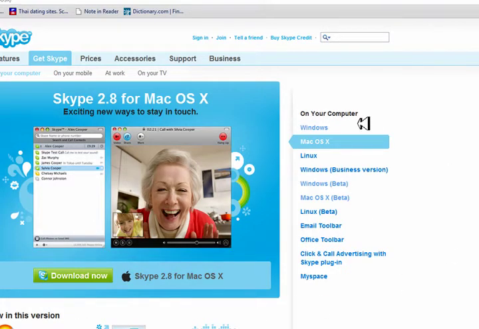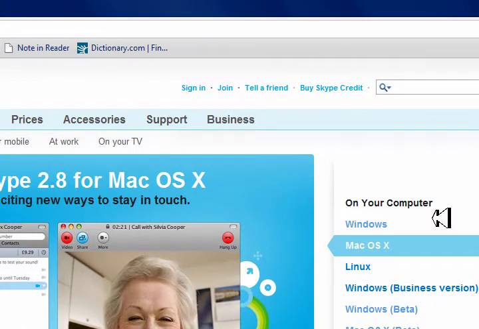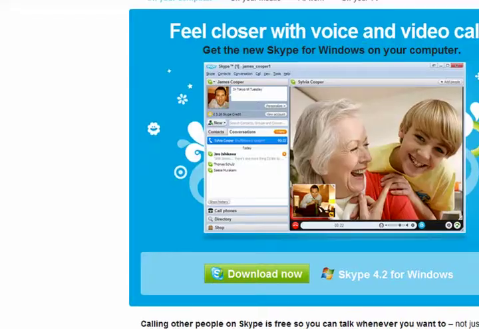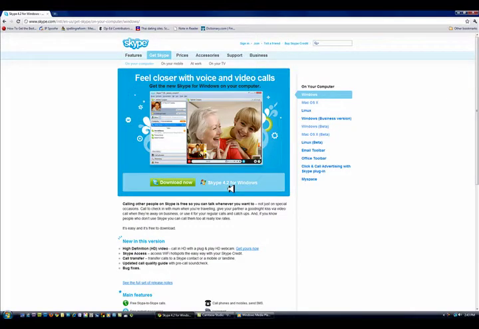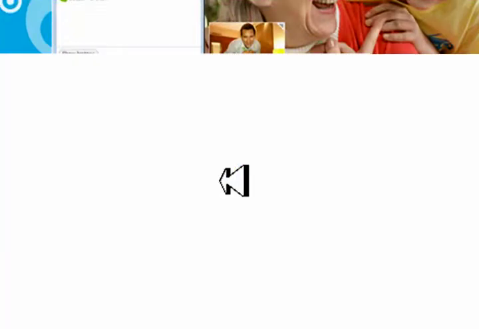Now, I'm guessing that the majority are Windows users, so you're going to be on this screen. Okay, it says get the new Skype for Windows on your computer, and this version is version 4.2. Always make sure you have the latest version. You may start using it now, and 2 months from now they may update it, so make sure you always have the latest version of Skype. So you're going to click download now.